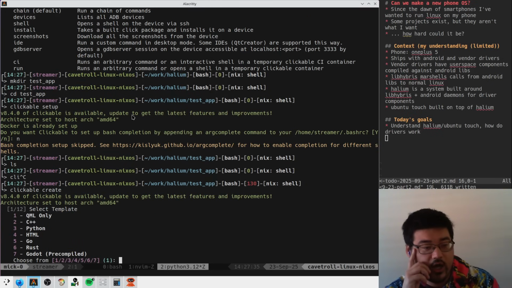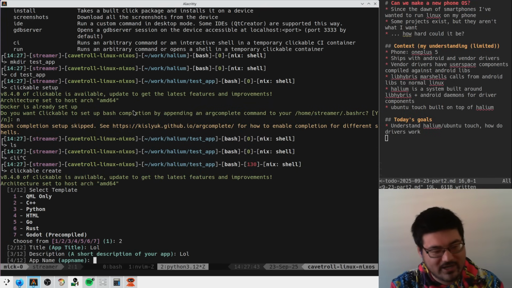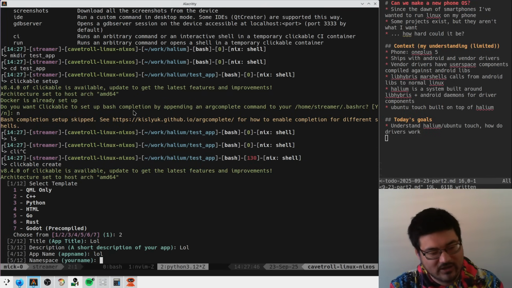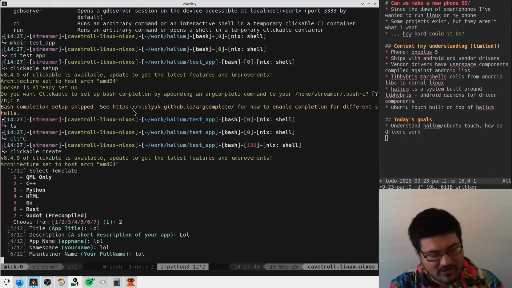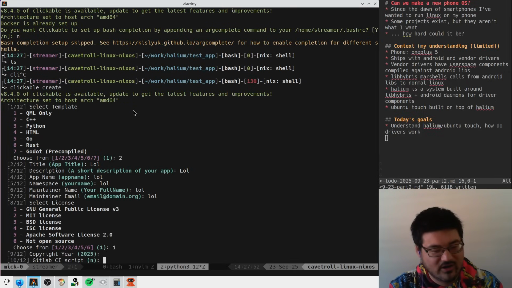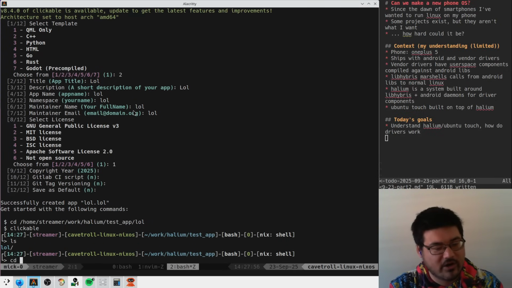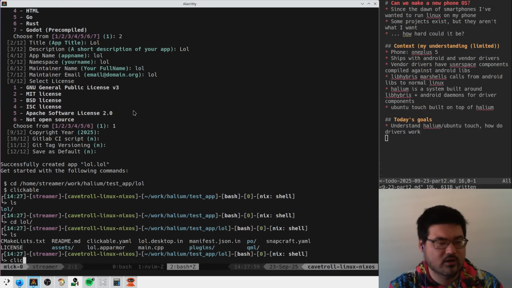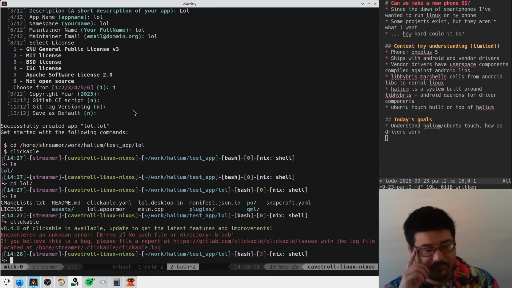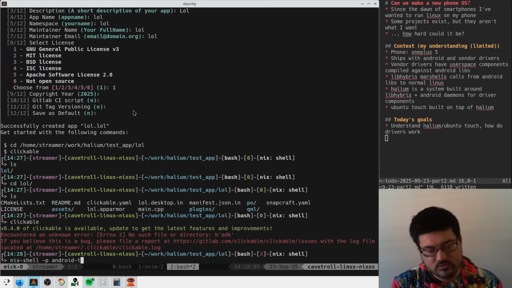Okay. I want none of these. I want a Zig app, but we'll say C++. Title, LOL. Description, LOL. App name, LOL. Your name, LOL. Dude, this is so much stuff. I don't want it, but whatever. Okay. There is a lot to peel back here. No such file. Okay, next shall be Android tools.